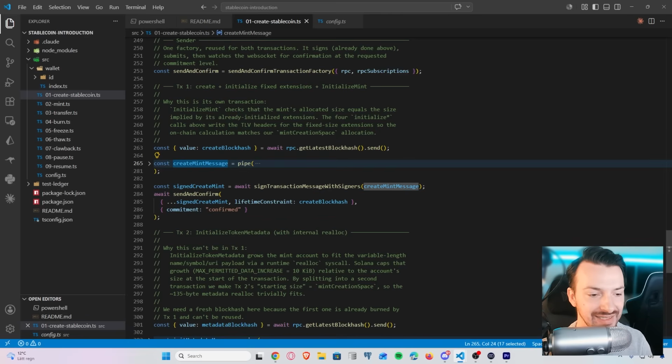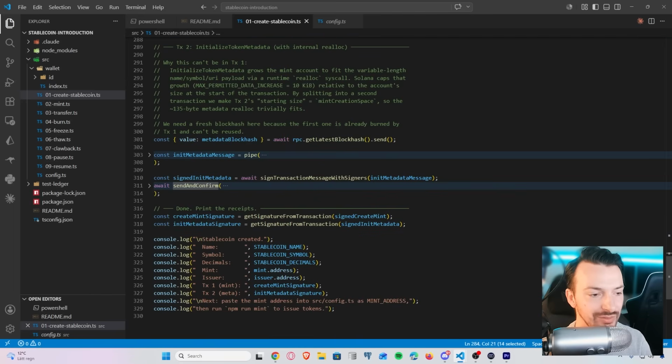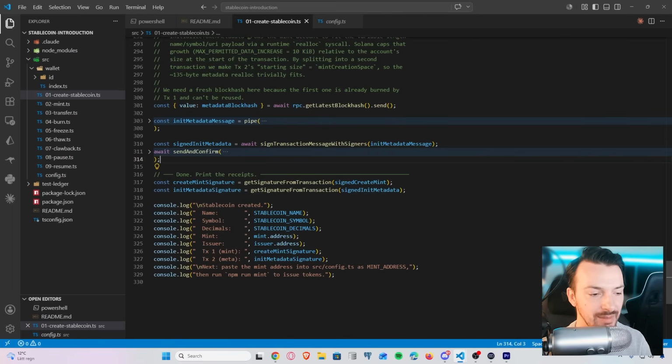Remember, we're going to sign it first using the sign transaction with message signers, and then we're going to use that function that we just created here to send and confirm it. And we're also going to do the exact same thing for our second transaction. Once again, we get that latest blockhash. We're going to build that transaction message, then we're going to sign it, and then also here we are going to send and confirm it. And then we're going to pull the transaction signatures, and then we're going to nicely output what just happened. So we're going to output the name of our stablecoin, the symbol, the decimals, and also the transactions that were used to create our actual stablecoin.